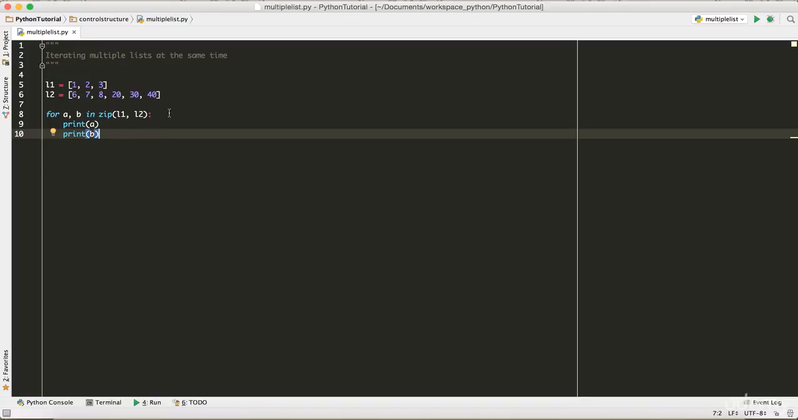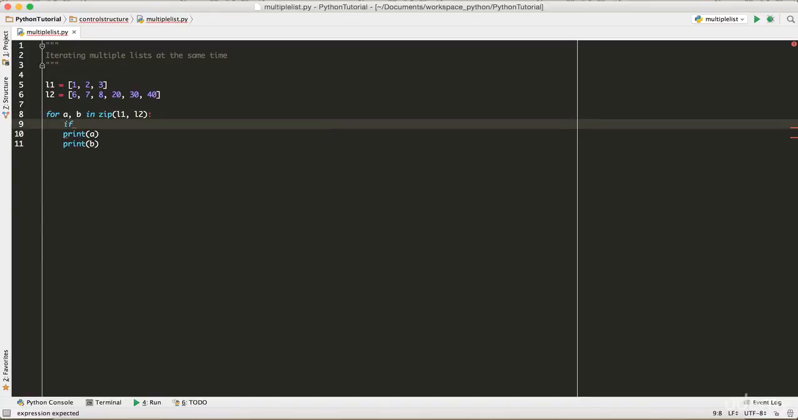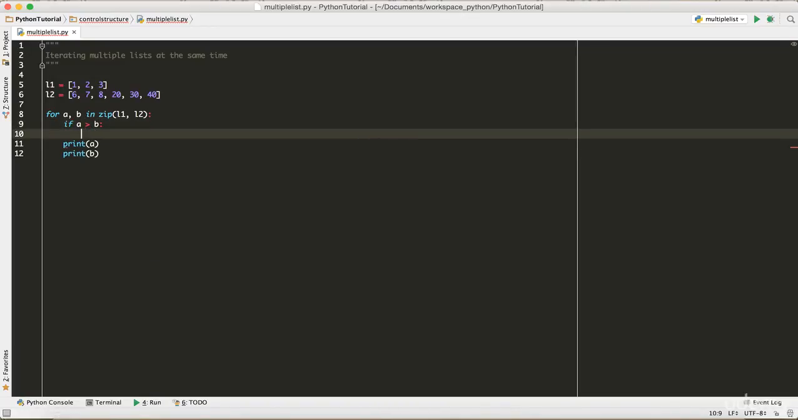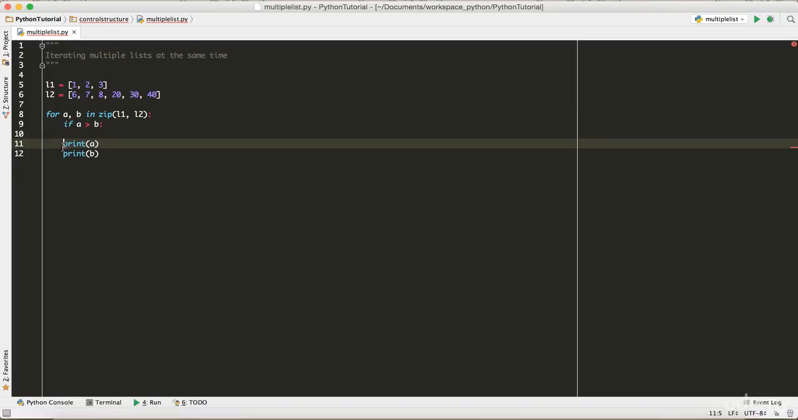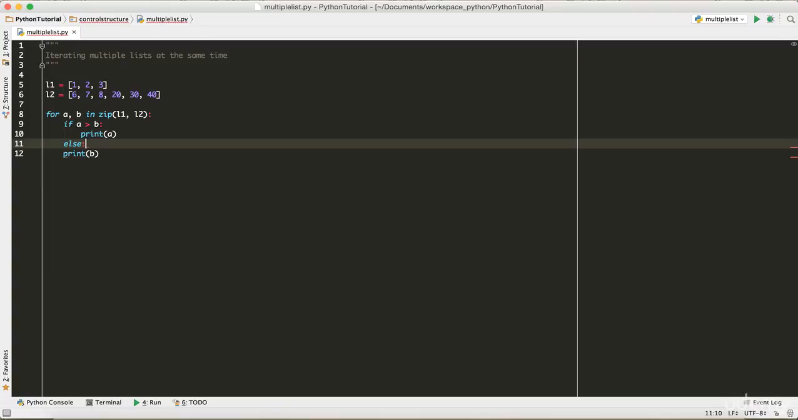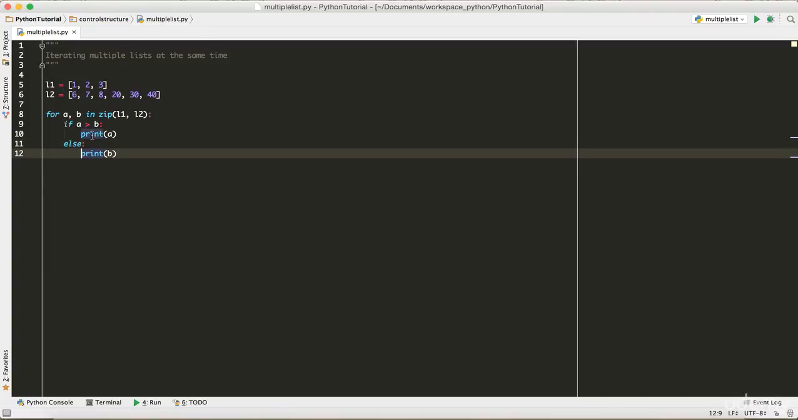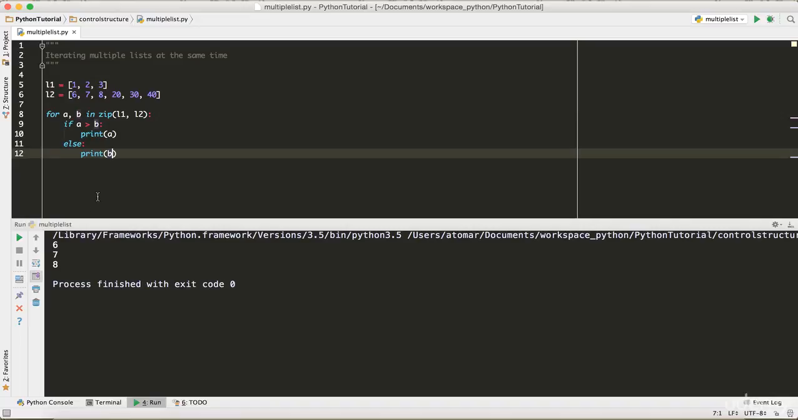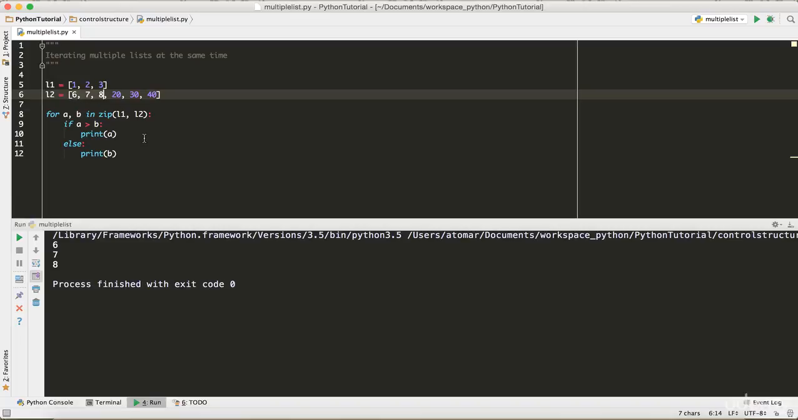So you can play around with stuff like if maybe A is greater than B, then print A, or otherwise print B. You can do something like this: if the list 1 first item is greater than the list 2 item, then print this, otherwise the list 2 item. So this is just going to filter out stuff, and it's only printing 6, 7, 8 because all the items in list 2 are greater than the items in list 1.